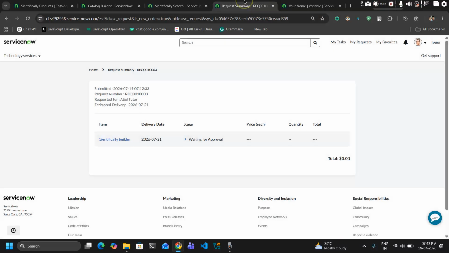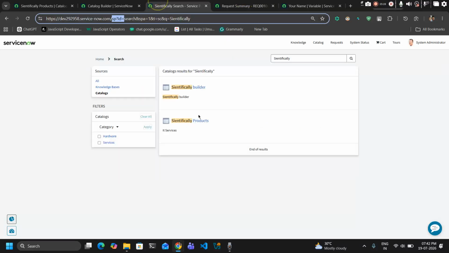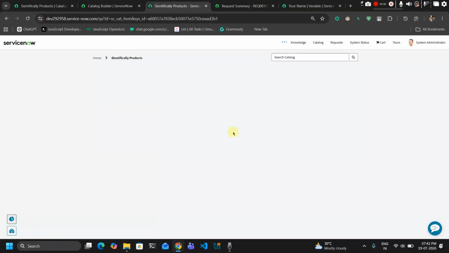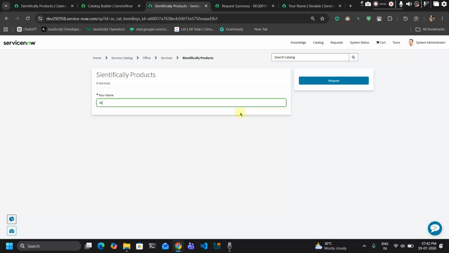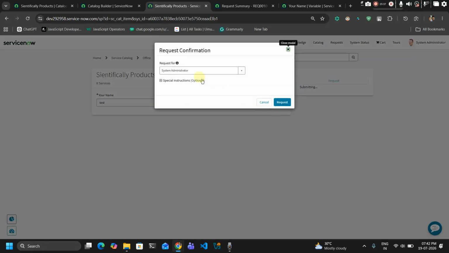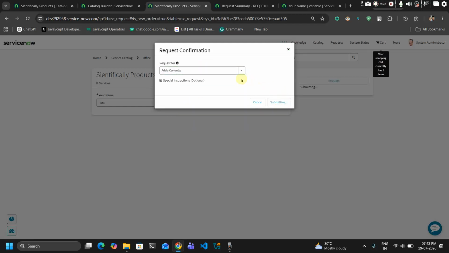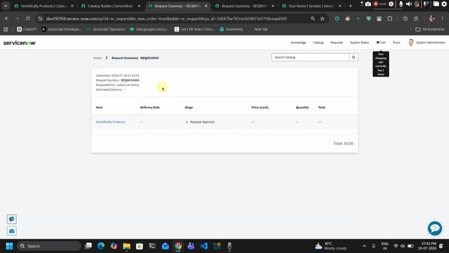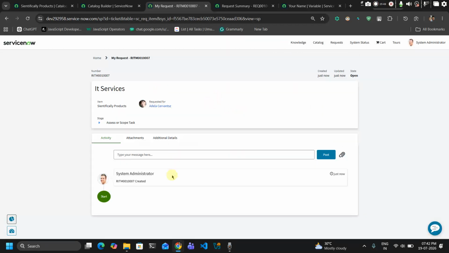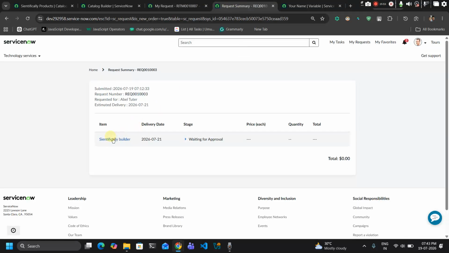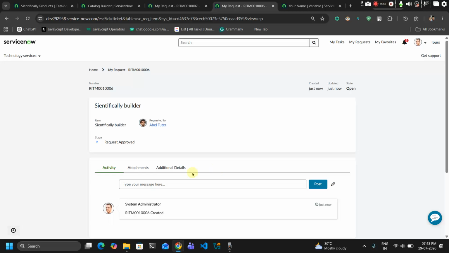And this is the builder one. Let me submit our own created traditional way. Let me give a test. See, if you don't have requested for, it will pop up here. If you open this requested item, see the RITM has been created, and it is waiting for approval.